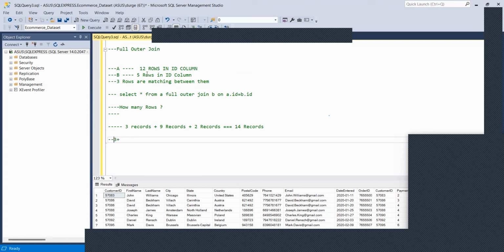After that, the three records case is over from A table and the three records case is over from B table. Just neglect those 3 records from the A table, you will get 9 records. And if you neglect these 3 records from the B table, then you will get 2 records. The total records will be 14.